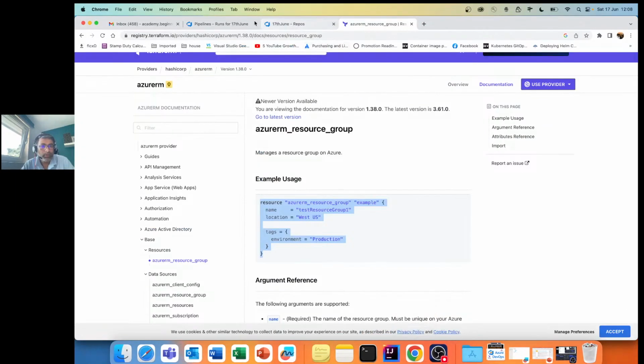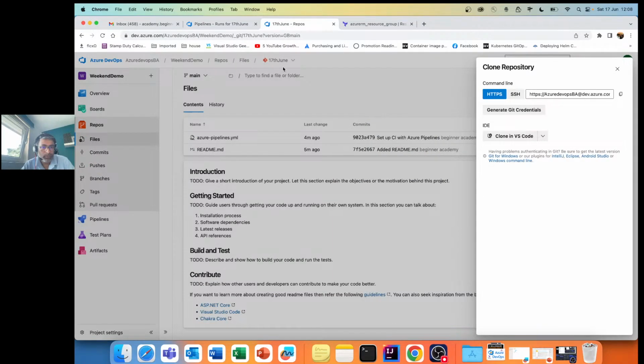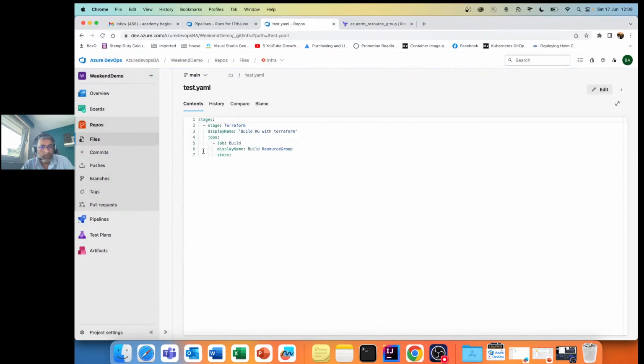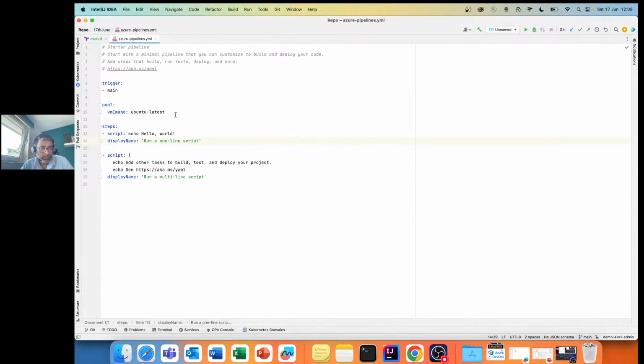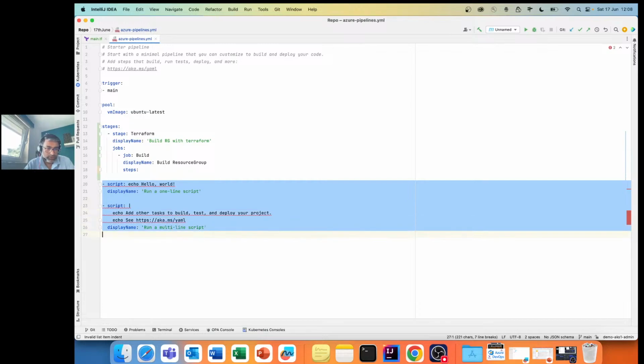Go back to the repo. In order to fast track our work, I have pre-coded it. So paste the stage configuration. Same thing here.